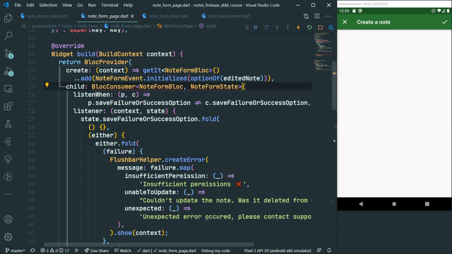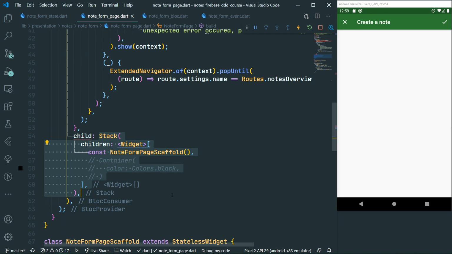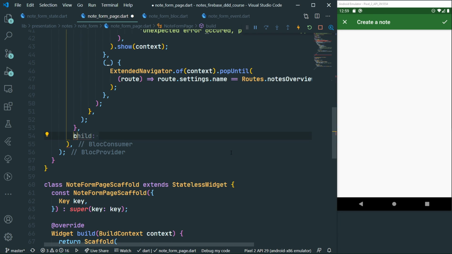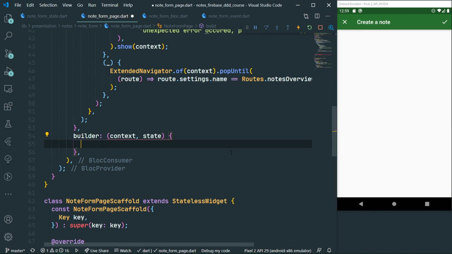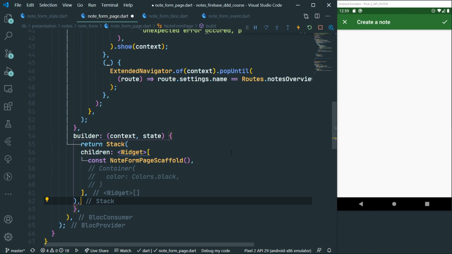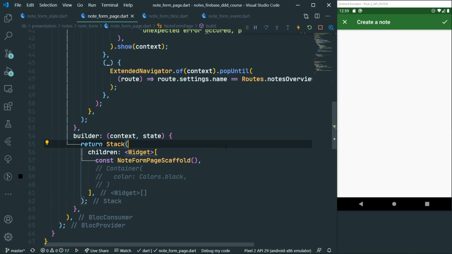And with this, we now don't have a child. Let's cut it out. But instead we have a builder, which provides us with context and state. And from here we can return the Stack, which we have just created. Just like this, it's wonderful. But of course, again, we do not want to rebuild this part of the UI, which is actually going to be quite expensive to rebuild, just on every single state change. For example, we do not want to rebuild this when just a single field, for example, the note body field, is updated by the user. That would be completely crazy and expensive to do.